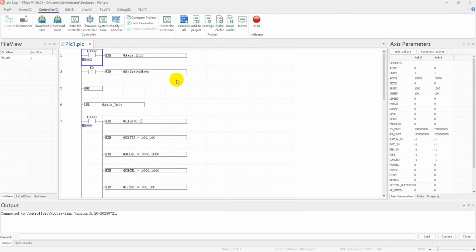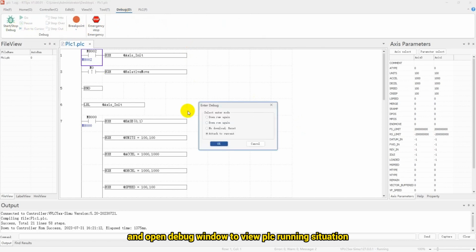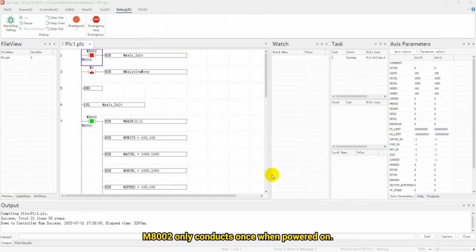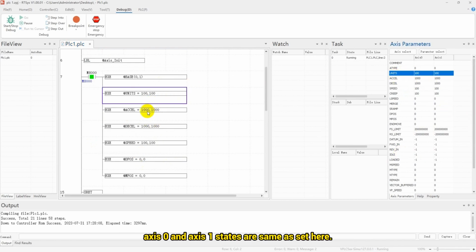Download it. And open the debug window to view the PLC running situation. M8002 only conducts once when powered on, therefore it's off. Red means off, green means on, but the X parameters initialization program was executed. It can be seen here, X0 and X1 states are the same as set here.